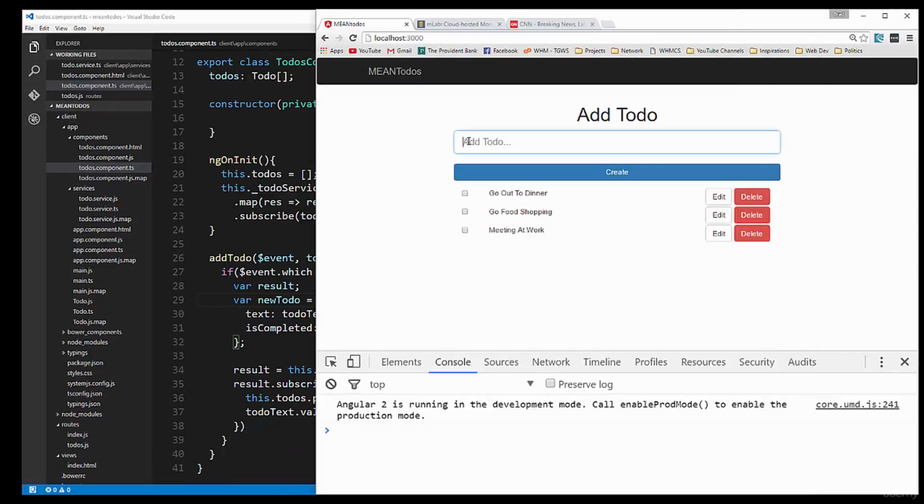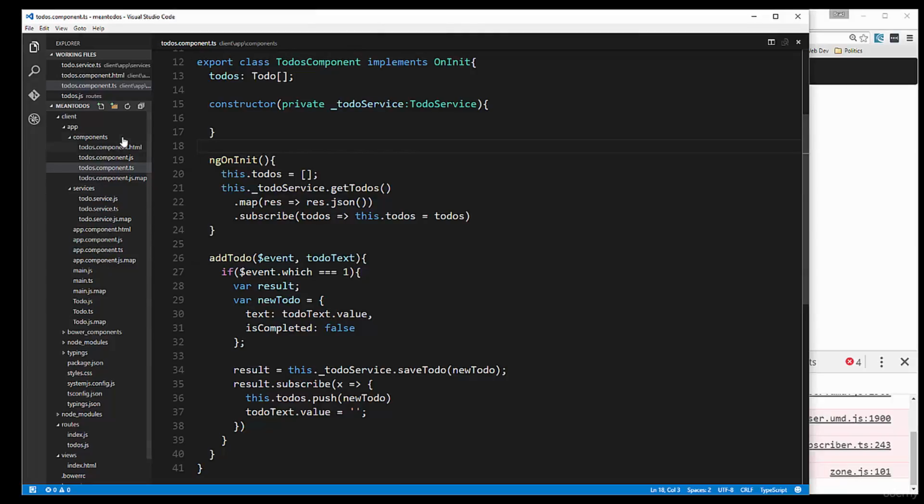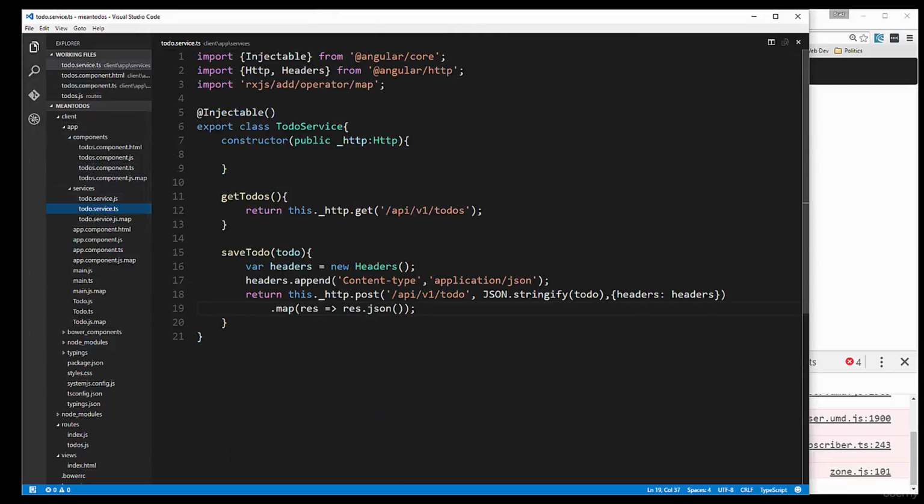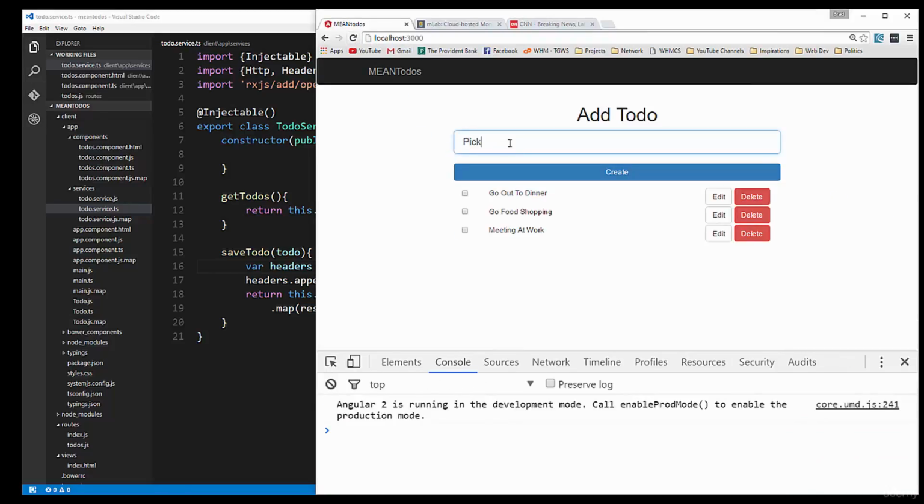Let's go over here and we'll say pick up kids from school. Create. Alright, so we're getting an error here: 400 bad request for URL. So let's go look in the service and check it out. Content-Type, this, I believe, should be capital, but I don't know if that's going to be the issue. Let's save it and try that again. Alright, that was it. Wow.